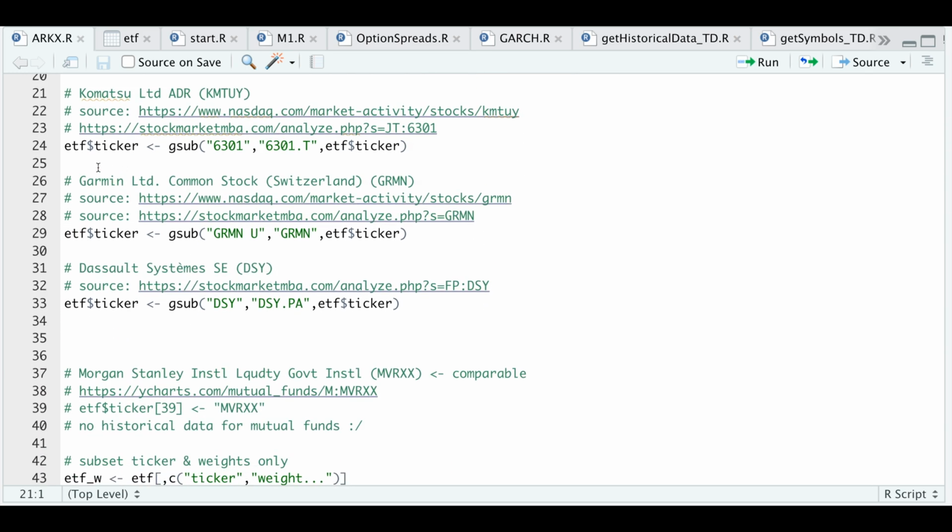All right, the next one is Komatsu Limited. Its comparable ADR is KMTUY, but in order to compare apples to apples, I'm just going to place a .T after the ticker, which again is held in foreign currency. The next ticker we need to change is Garmin Limited. I couldn't find any ticker with Garmin-U or .U, so I just went ahead and replaced what they have in their breakdown with Garmin, GRMN. So I'll go ahead and run that.